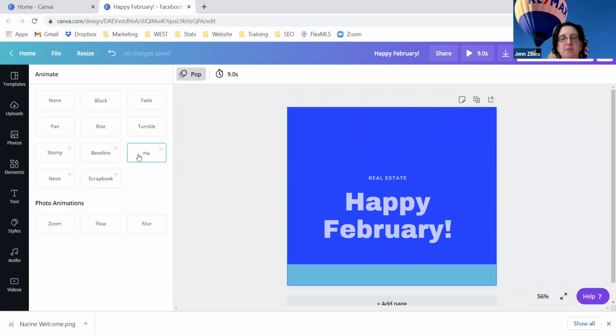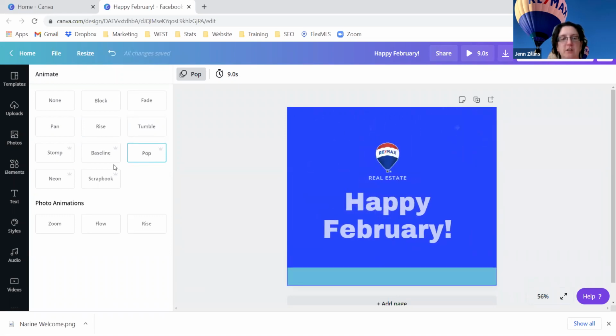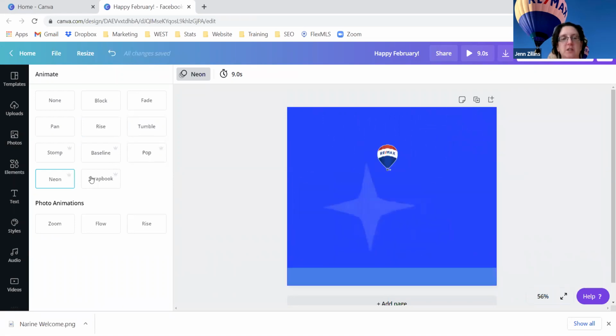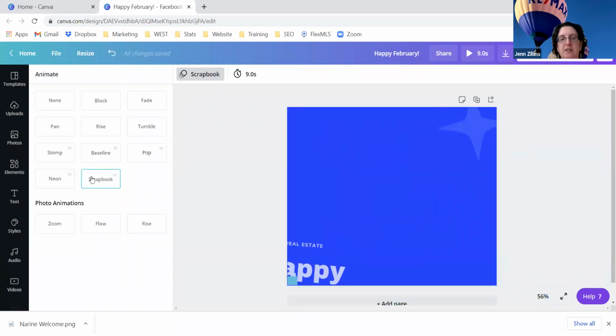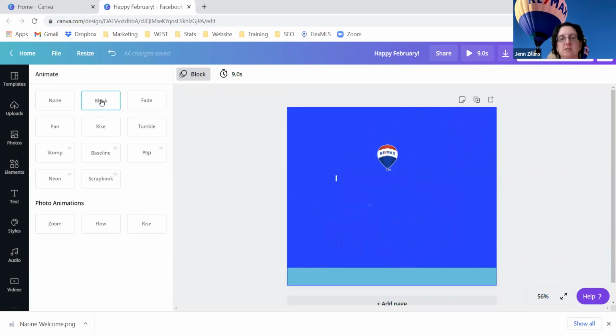You've got pop, where it'll just kind of boom, pop right there in front of you. You've got neon where it'll flicker. And you've got something called scrapbook where it'll kind of tumble in just a little bit. So those are the paid ones. We'll go back to the free one. We'll go back to block.